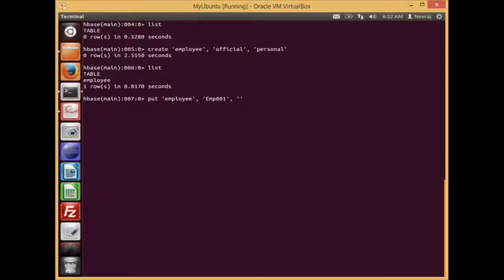After that, a combination of column family and qualifier. I can give personal colon fname. fname stands for first name. And you know, qualifiers is something which you can give at runtime. So there is no hard and fast rule. Whatever you will give here, that will be created as a qualifier. I am giving fname. So that's fine. And finally, the value. Suppose the value is Neeraj, and enter. So this one key value pair has been successfully inserted into my HBase table.